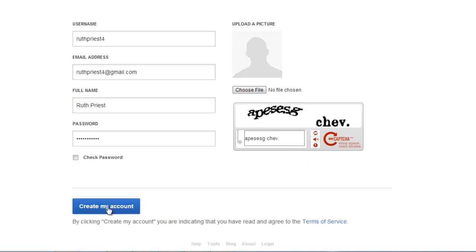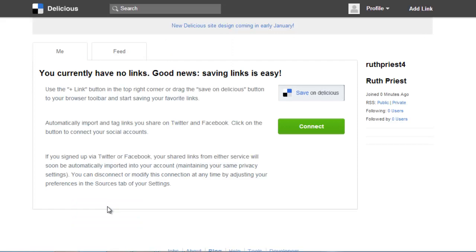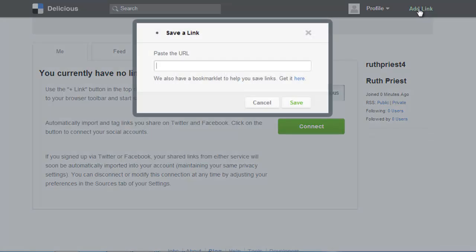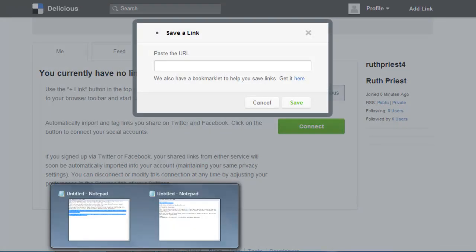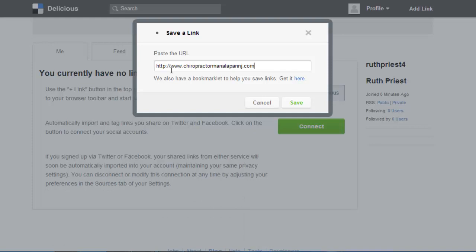And then click create account, and then in this window you're gonna click add link, and then put the URL link in that field and then click save.